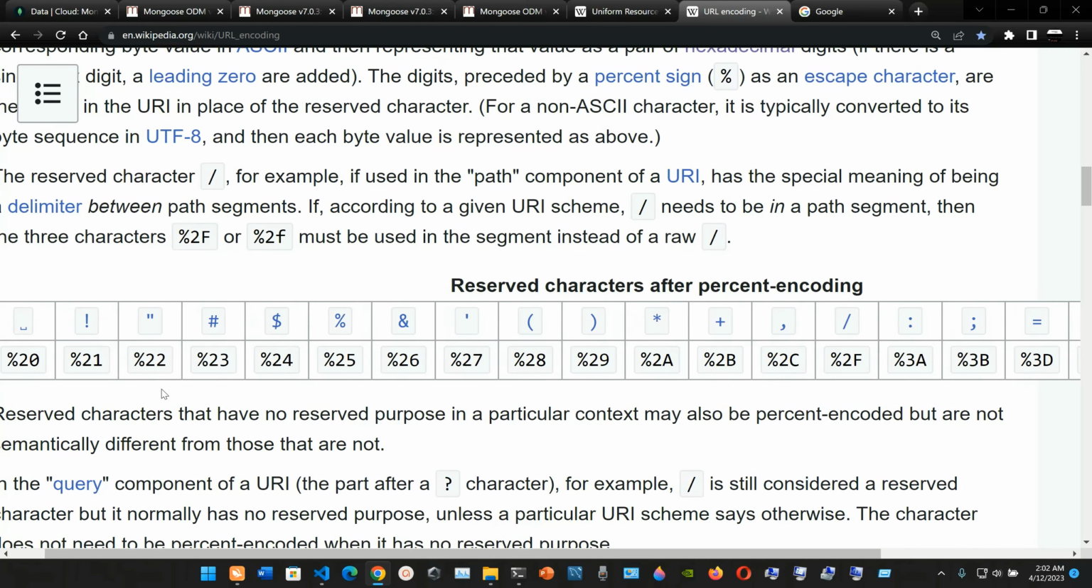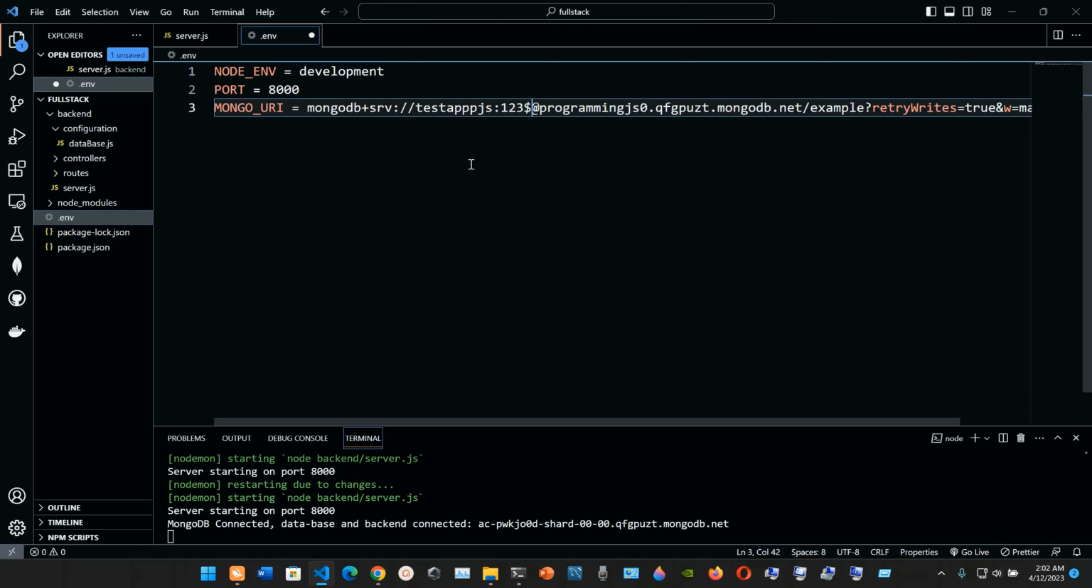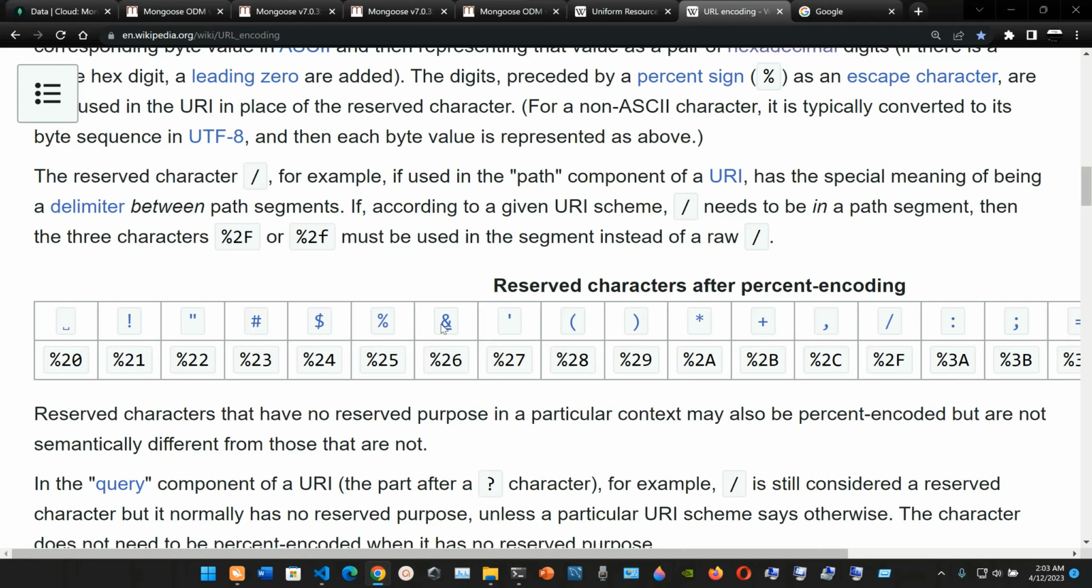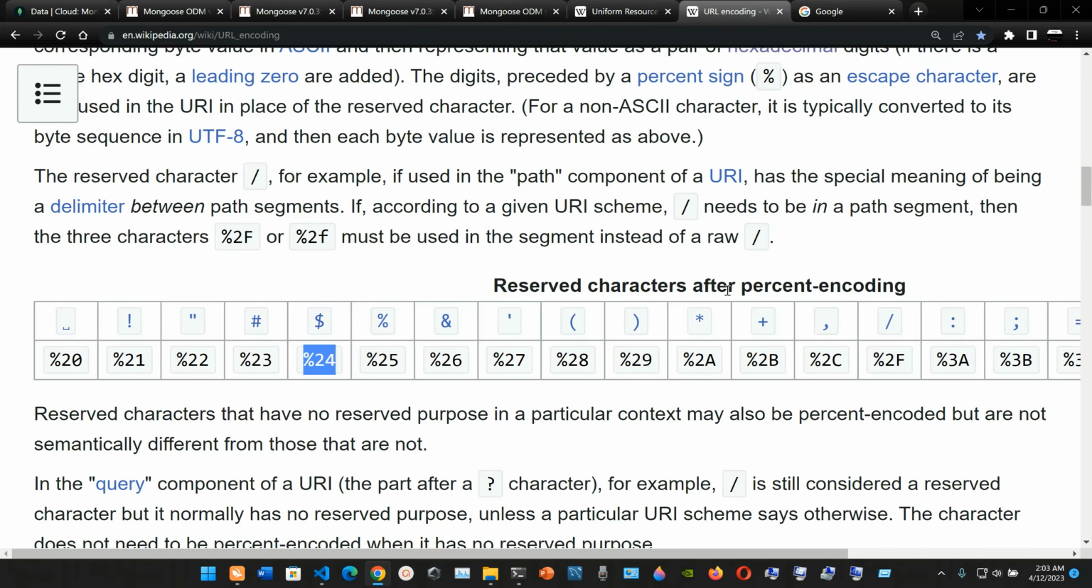This is only if you are using these reserved characters that need percent encoding. If, let's say, your password is 123 and then the $ sign, and you type it like this in your Mongo URI in our environment variables, this is not gonna work. So we will have to change the $ sign to %24. This is the way that you should do it. But in my case, my password is just my username plus 123, so I'm using just numbers and not reserved characters. So just keep that in mind.